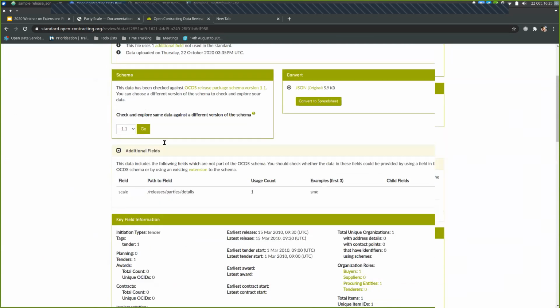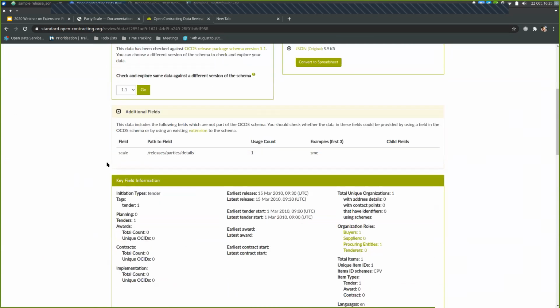And then we can see here that the data review tool has picked up that this is an additional field. This is because we haven't declared the extension properly using the extensions array yet. So I'm going to show you how to do that now.